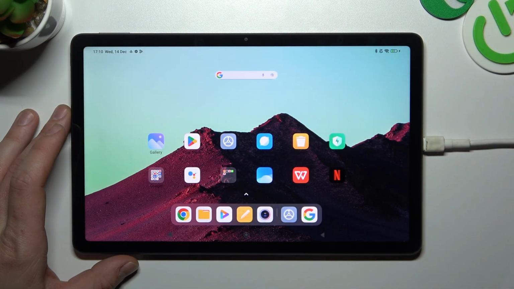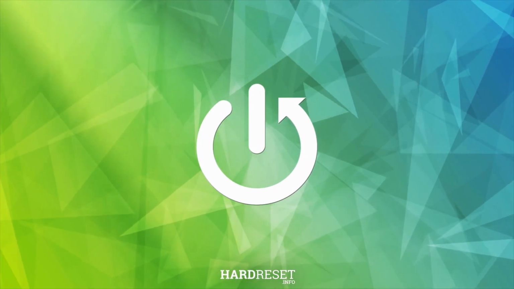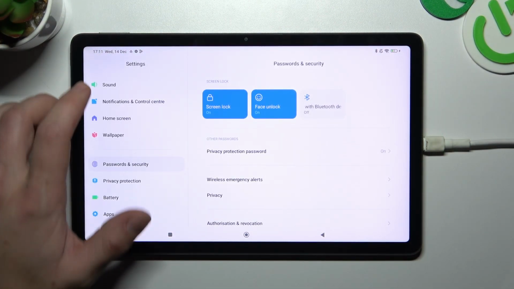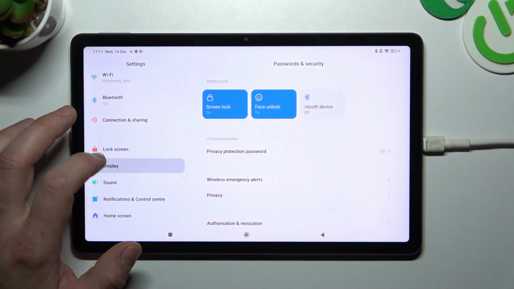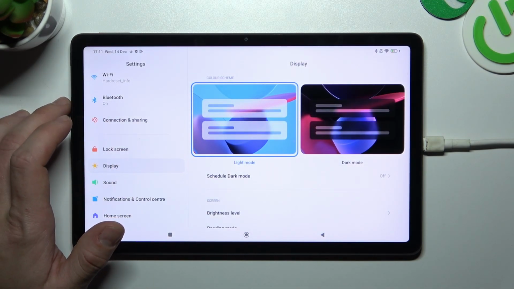In this video I'll show you how to find and manage display settings. In the beginning let's go to settings and enter display. Right here we've got all settings for our display.